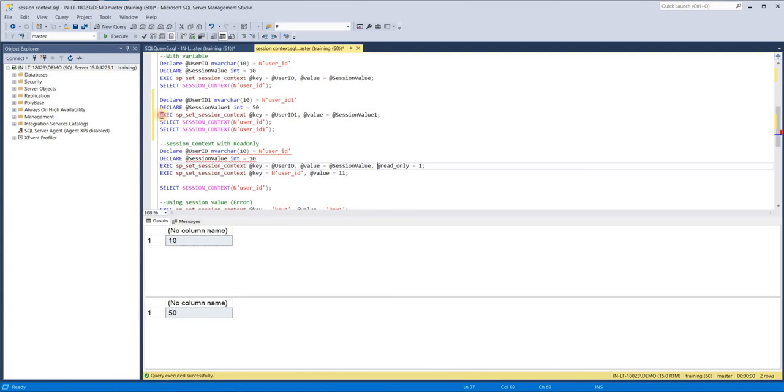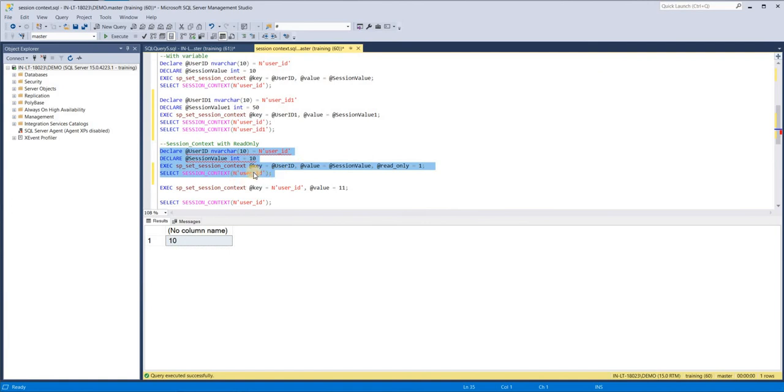Now, as you can see how we set this: we execute, with the help of the system stored procedure, a key, a value, and one more parameter has been added, read_only equal to 1. Initially I'm setting this value as 10. Let me show you here. My value is showing 10. Now I'm trying to set this value again for user ID as 11 instead of 10.